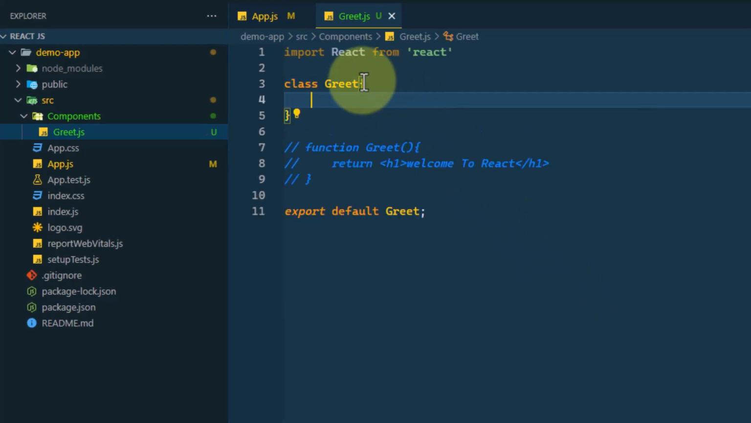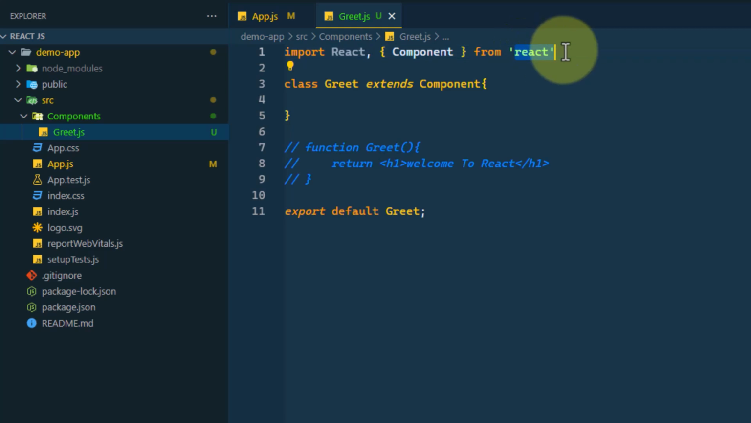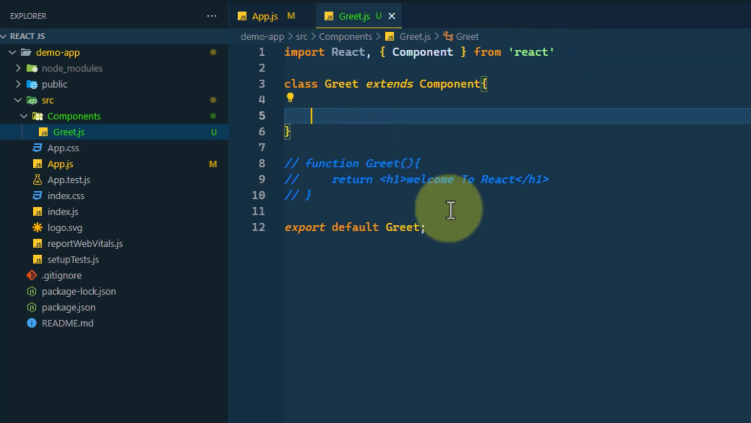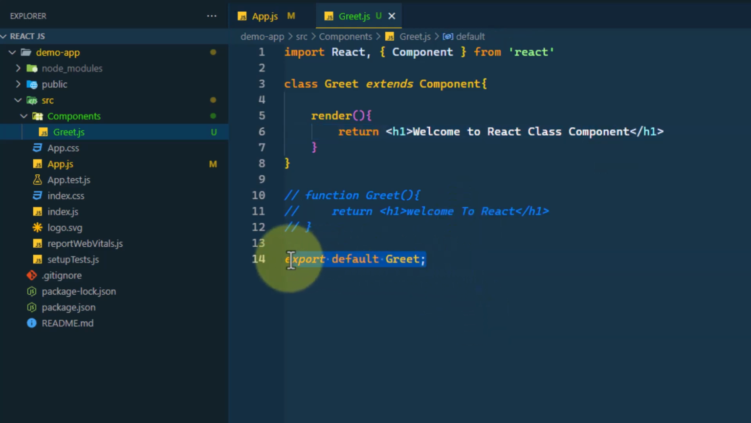Now to convert this to one React class component, we have to extend component, and also we have to import that from React. Now inside the class component we must have the render method, which is going to return some JSX. So here in this case we're just going to return the h1, which says welcome to React class component, and then we have exported as earlier.